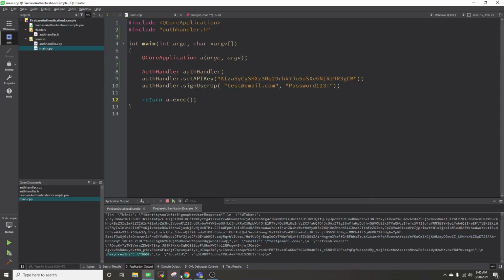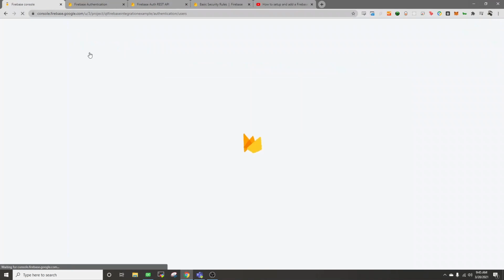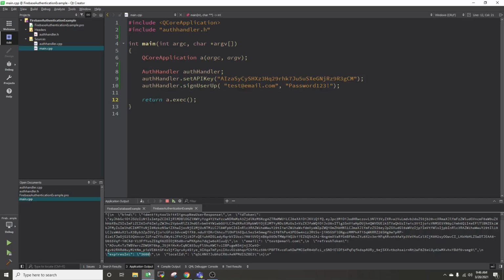And let's go back to our Firebase console. Let's refresh this. And now we can see that we have our new user, test@email.com, their user ID. So that worked. Now let's see what happens if we try to sign up the user again using the same email address. So let's first clear this.